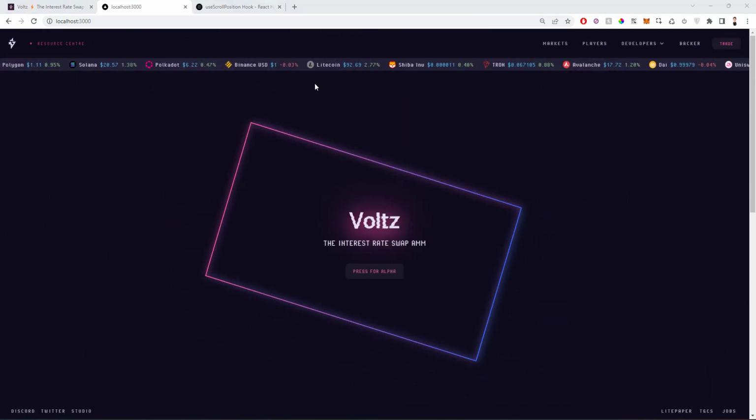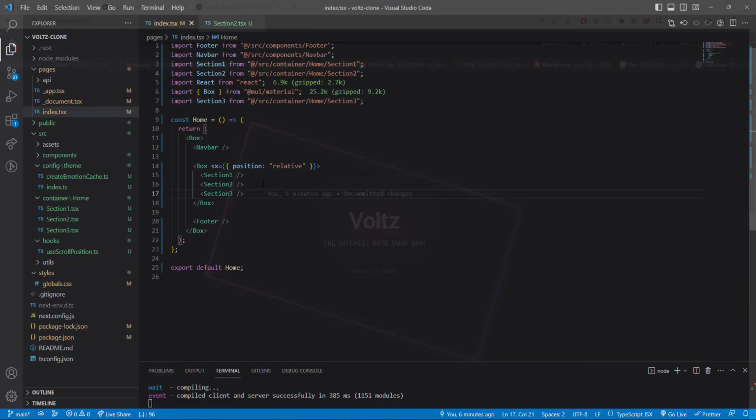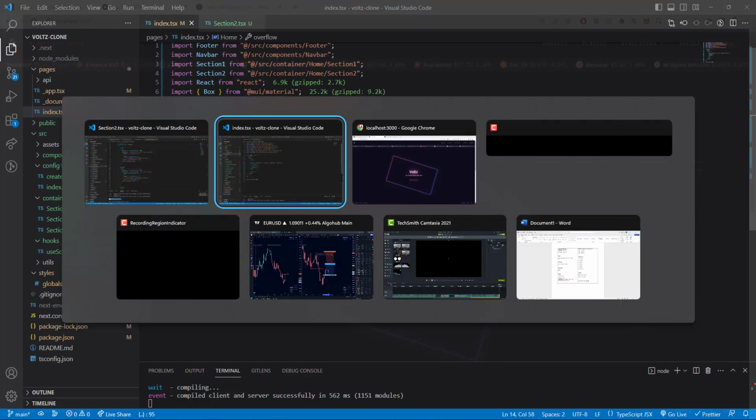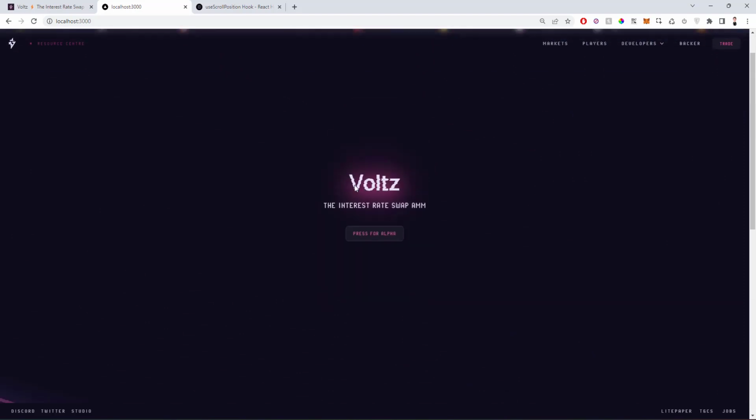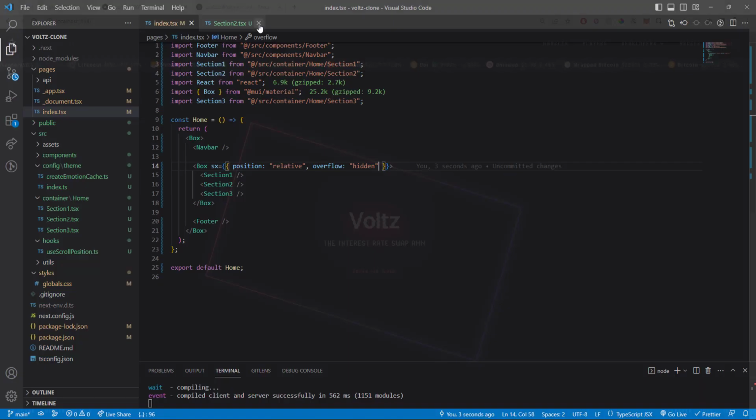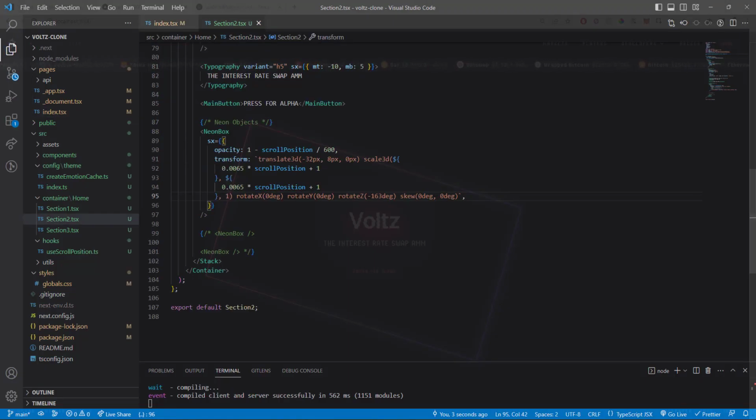So to fix that, let's set overflow equals hidden, since none of it should overflow. So overflow equals hidden, and that way we won't get that scroll bar. But go back to our section 2, and there's one more parameter that changes, which is the rotate Z.